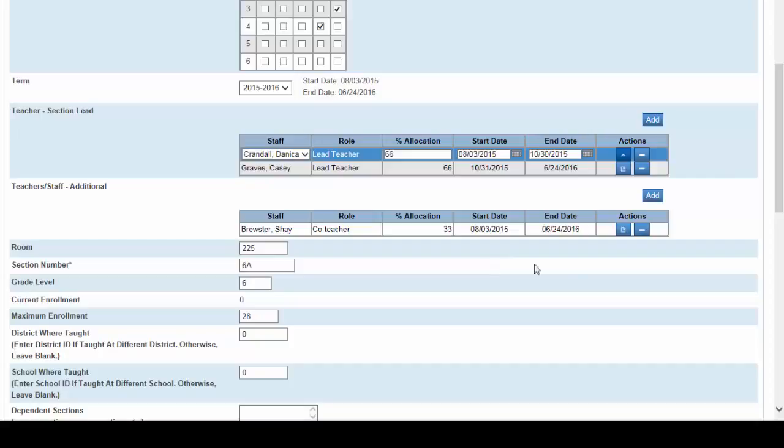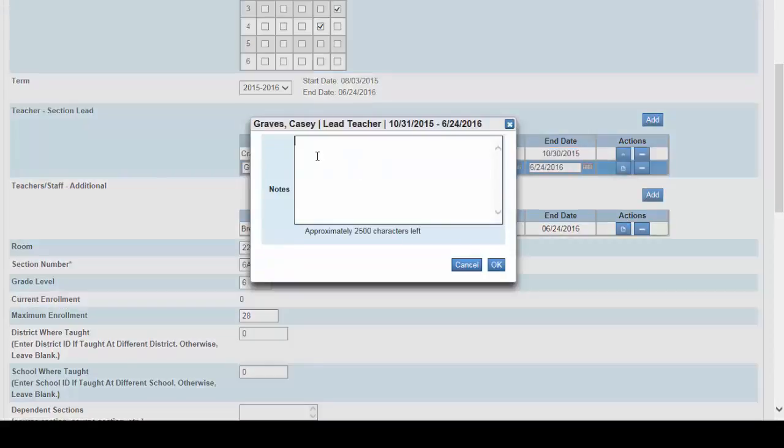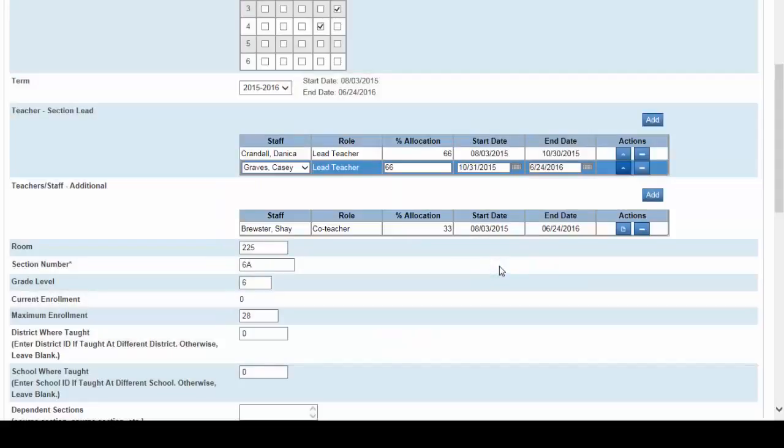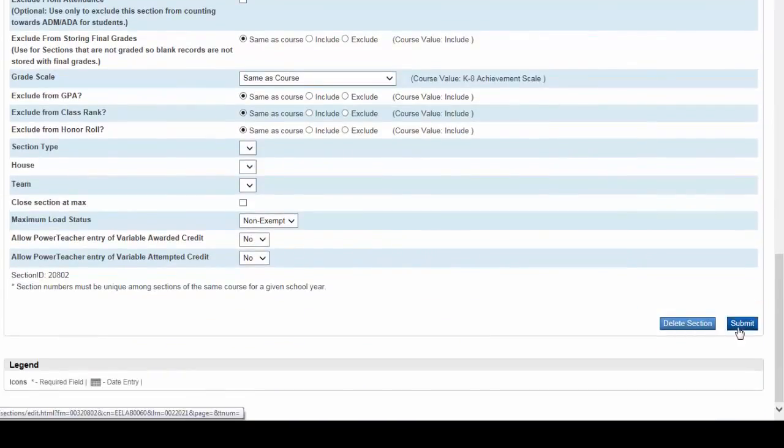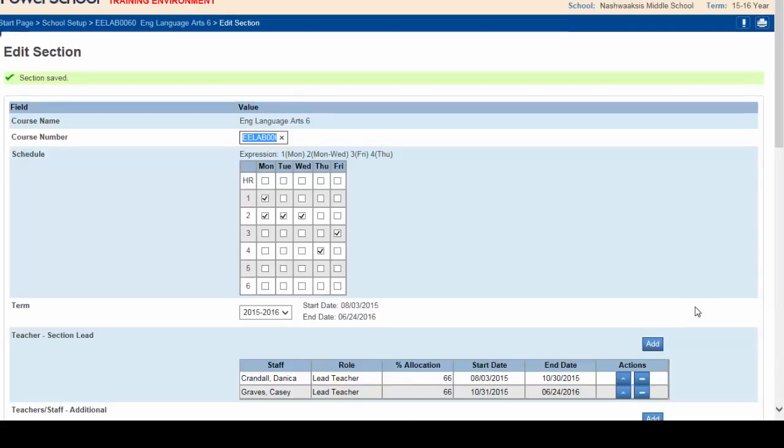Our comment for Miss Graves could simply say taking over for Danica Campbell, who is on maternity. Click OK. Scroll to the bottom, click Submit, and the section is now saved with the appropriate changes.